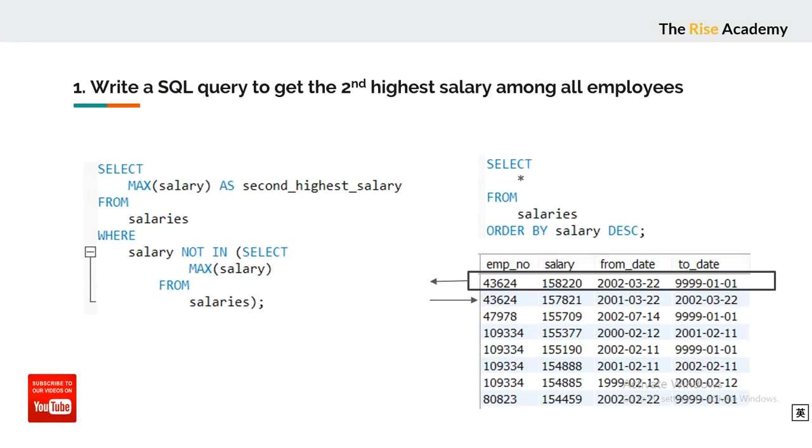So the first problem asks us to write a query to get the second highest salary among all employees. We all know how to get the highest one. It's pretty easy. We can just select max salary from salaries. But how to get the second highest salary? The logic here is we get the highest salary first, then we select max salary once again, but this time we want it to be different from the highest, so that we can get the second highest.